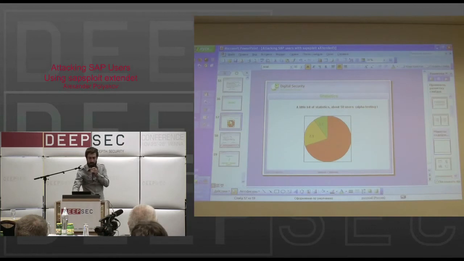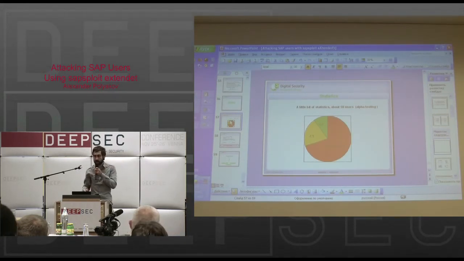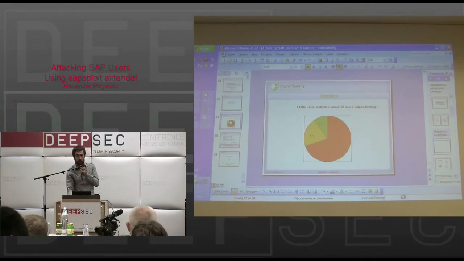Here's a little bit of statistics, which we collect with our scanner. About 70% of users use SAP GUI 7.6.4, and this is very old and vulnerable.